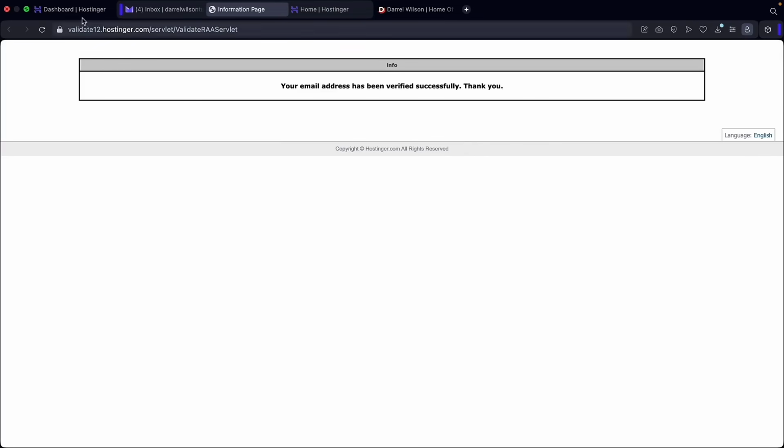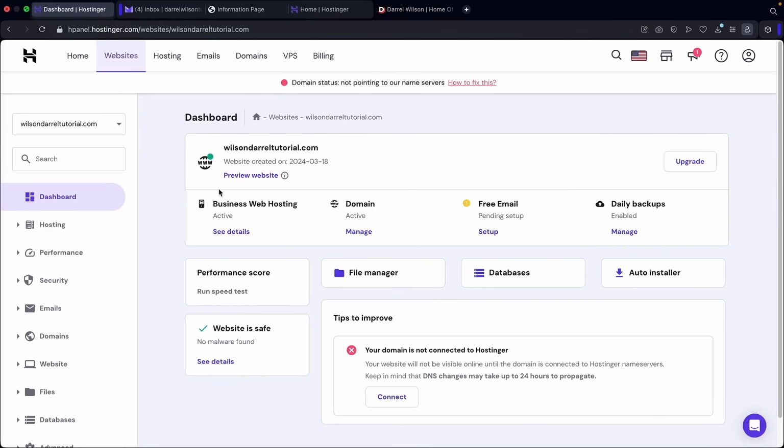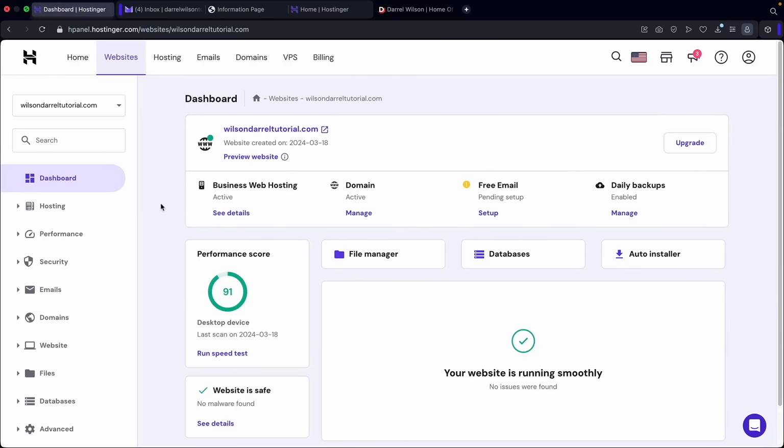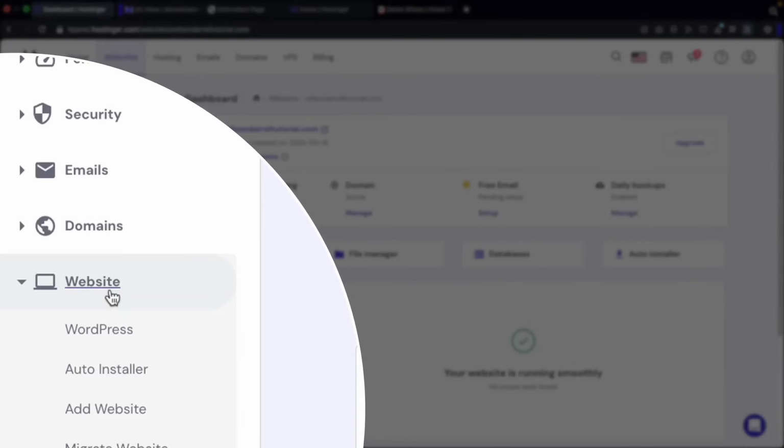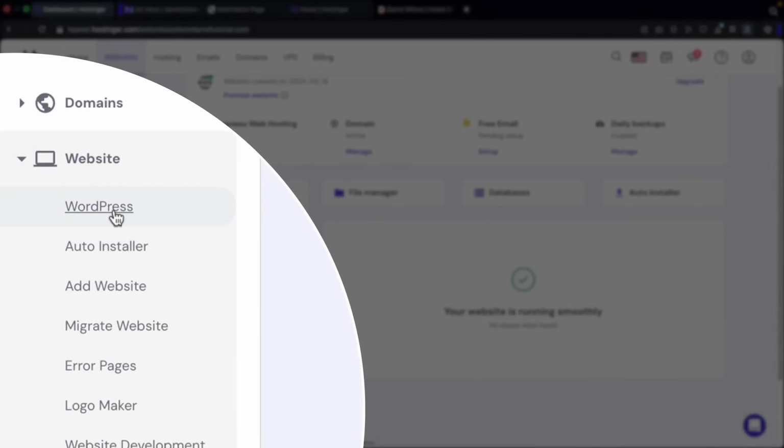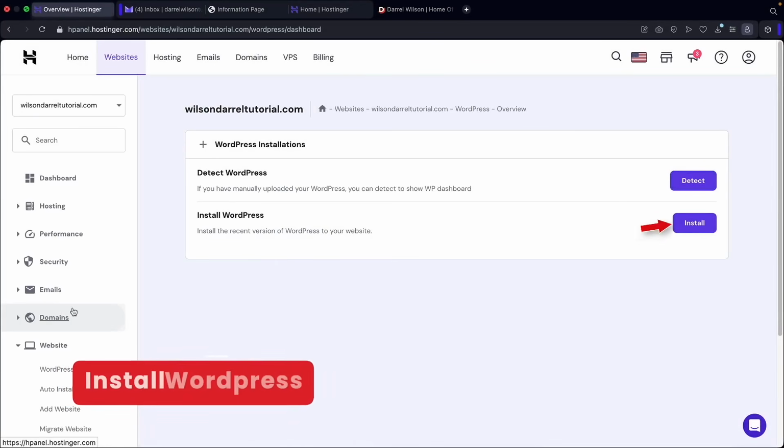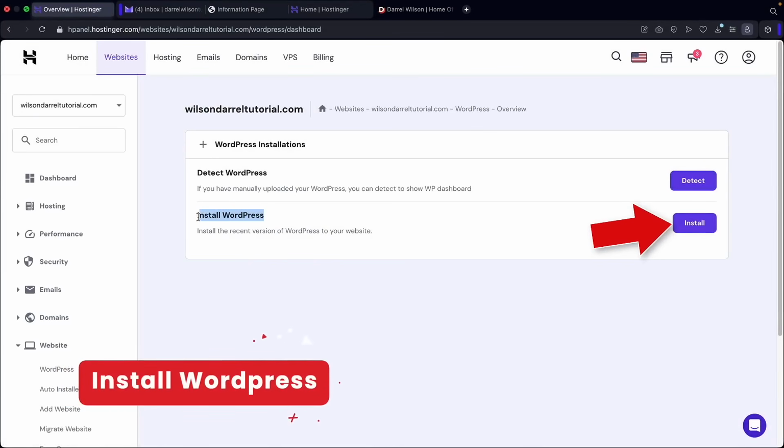So let's go back to our dashboard over here, and now let's just refresh this page. After that, you will see that all of the notices have disappeared and our domain is now fully active. Now let's install WordPress. So over here on the bottom left, you'll see websites. Right here, you'll see WordPress. Go ahead and click on WordPress. Now it's going to say install WordPress. So right here, I'll click on install.